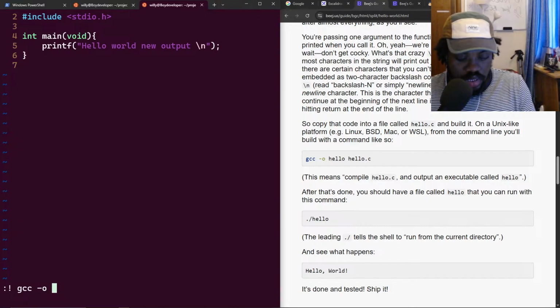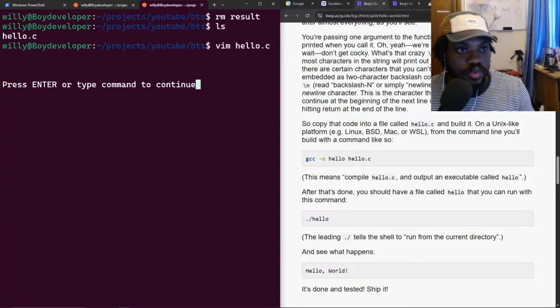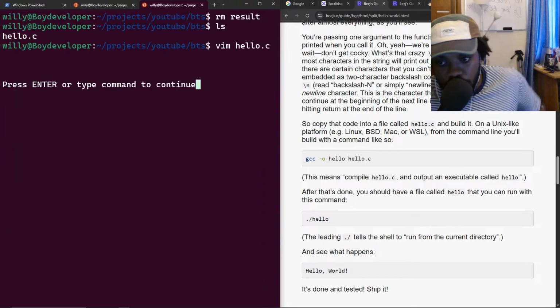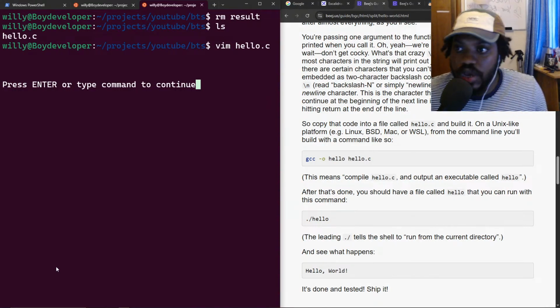gcc -o, the name of the file we want to compile our C program into. I'll just call it hello2, and then we'll type the name of the file itself, which is hello.c. And now the file has been compiled. We no longer have that error we saw earlier.